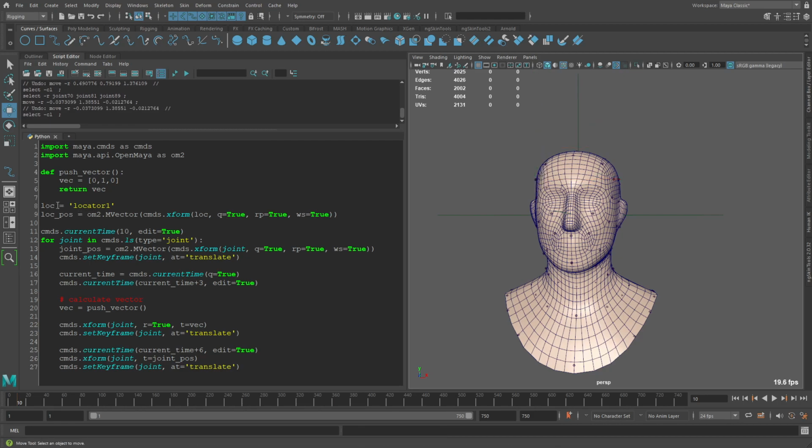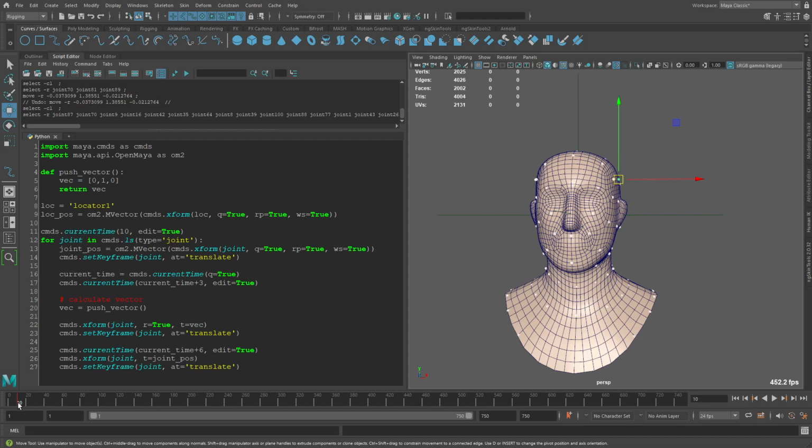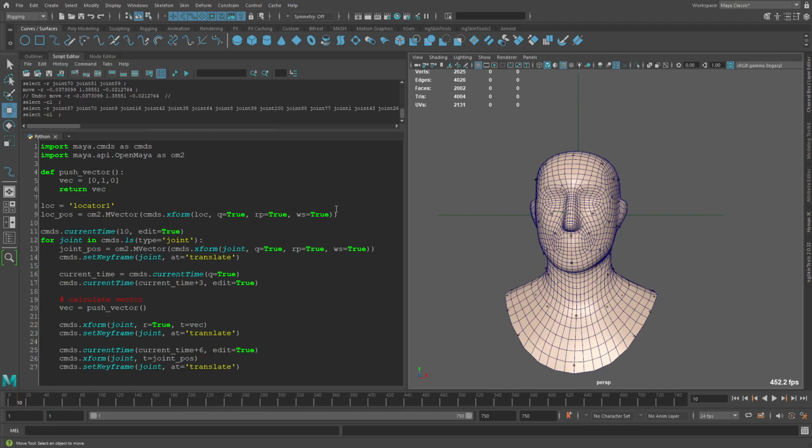I've also got the name of my locator here, and I'm getting the position of that locator. I'm making sure that I go to frame 10 here because I already set a keyframe here, so I just want to make sure that I always go to that frame. Then I loop through all of the joints that are in the scene, and for each joint I also get its position in the world. I convert that to an MVector again, and I make sure that I keyframe the joint at that frame.